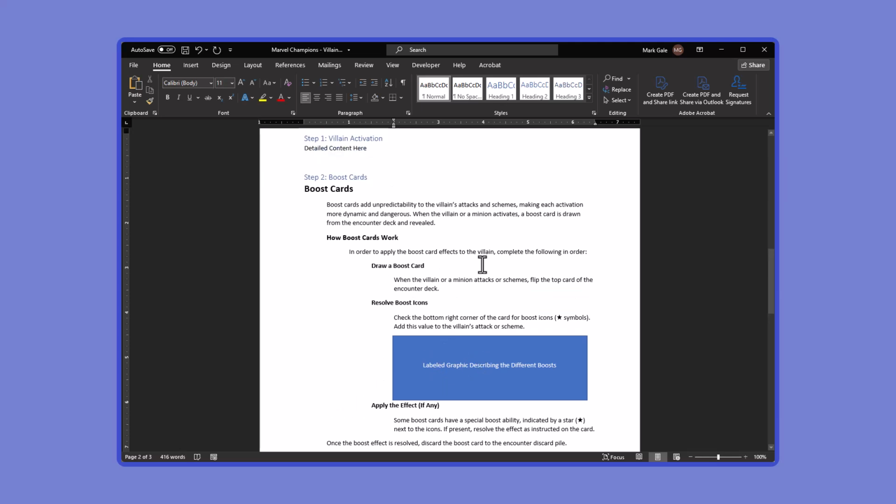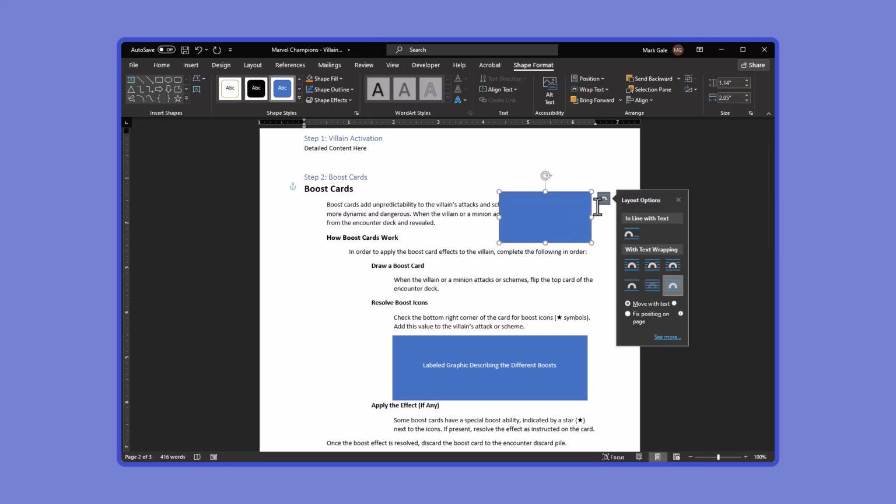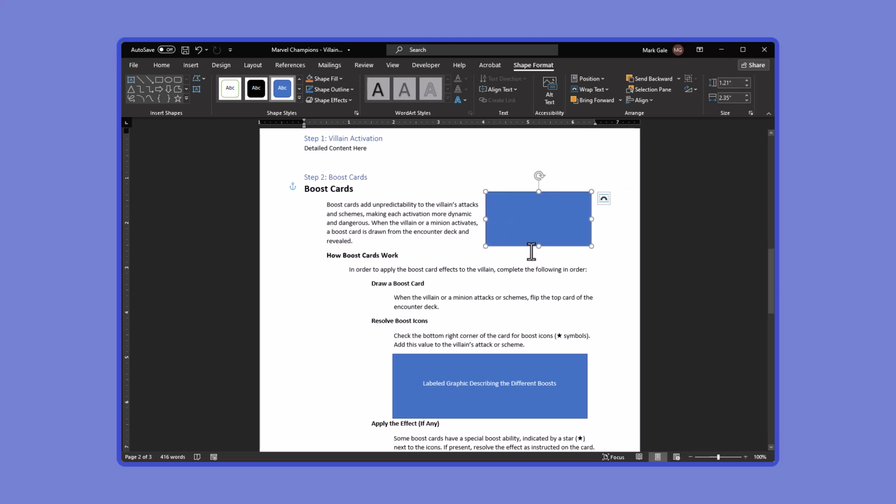I'm looking at this and I think I might want one more graphic up on the top just to make it look a little bit better because I've got it pretty text heavy. So I'm going to insert another shape. I'm going to insert another box, and then do the word wrapping on it, make it a little bit of a size that I think it'll be nice on there. And this one I'll just put in as an aesthetic image of the villain or something similar.